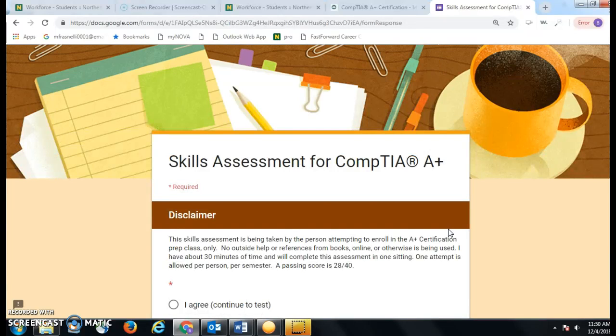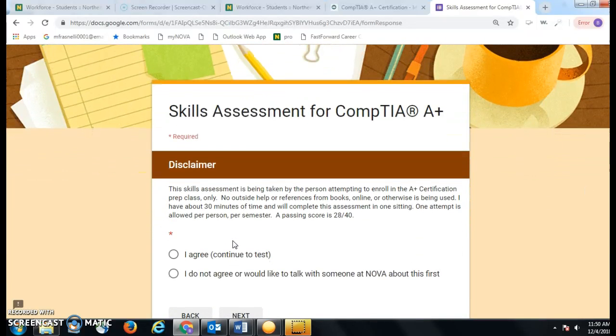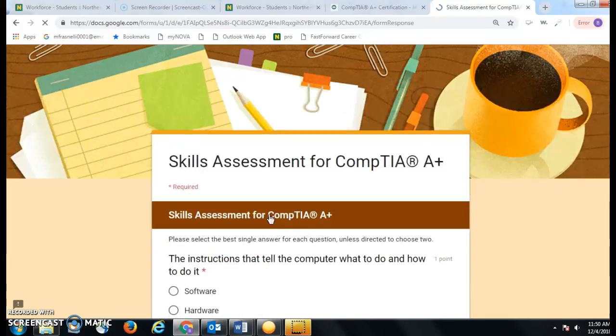And then this next one, pretty much you're agreeing that the passing score is here and that you are not cheating, and you agree. And then it goes on to the skills assessment here. That is how to do it.